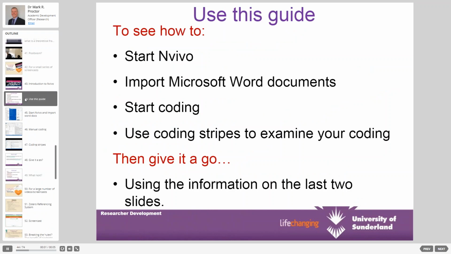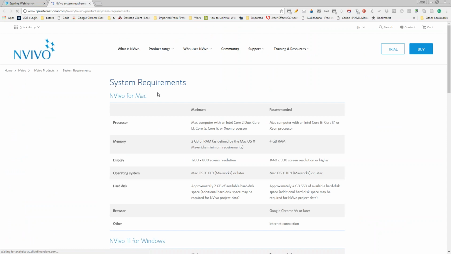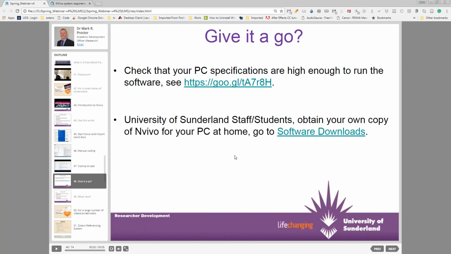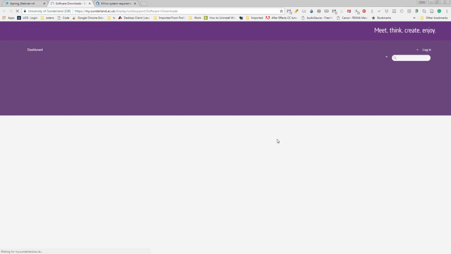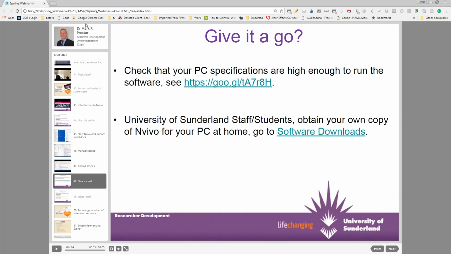Here's the outline, nothing special, just telling the student what will be coming next. Towards the end, give it a go with active links to a software page so students can very quickly see if their computer's compatible, Mac or Windows. And then the second link takes them to a place where if they're from the University of Sunderland, they can download the software within minutes. So this is a handy page for students to jump onto and click, and they've got the software.